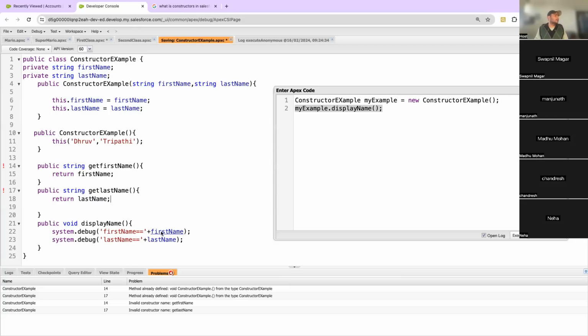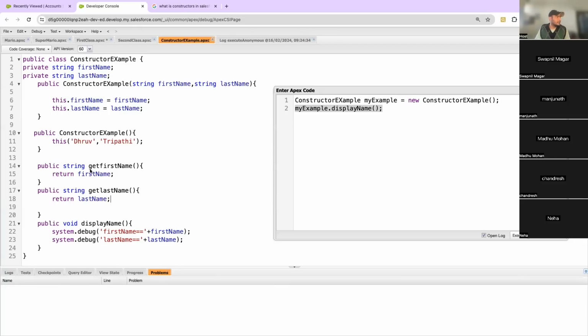Okay, so sometimes what happens is that instead of directly passing the values here to the methods, we will create the getters. And instead of directly using the value here, we will use the methods here. In a few Apex classes, you will see it like this. It's just a different way of doing this.